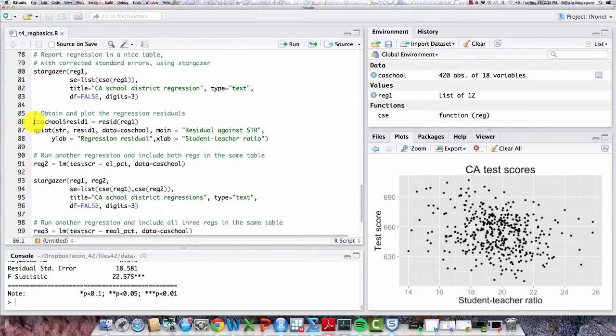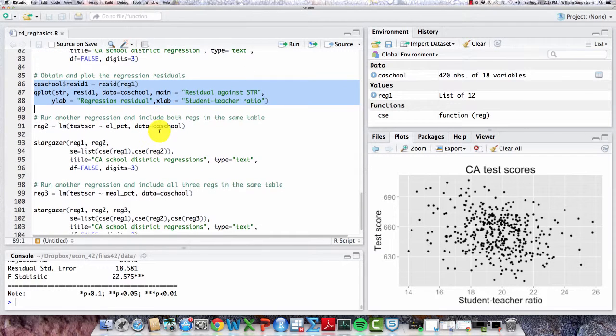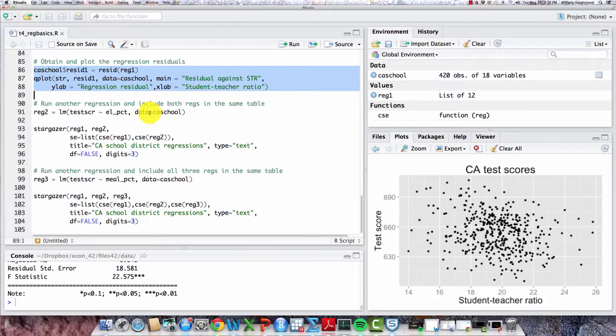The following command here allows us to obtain and plot regression residuals. Remember, the residuals are, once you fit the line through the scatter, the actual dots, the data points, are above or below the prediction line, and the residuals are the distance between each data dot and the predicted value from the regression. And we can plot those residuals, and I'm going to skip over that, but we'll talk about that in class.